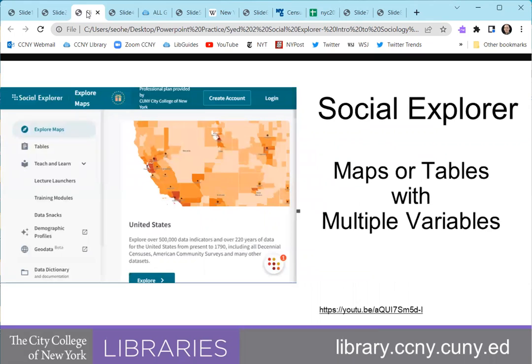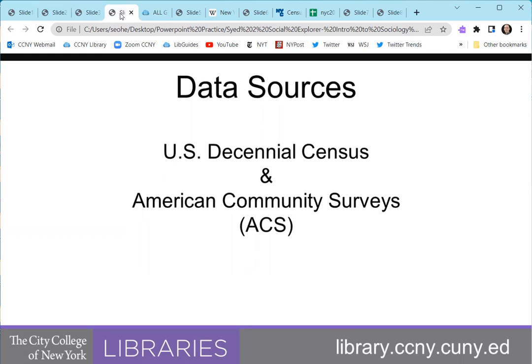Social Explorer is a robust database that uses several sources to create data profiles of geographic areas in the United States. You can filter them using thousands of variables. The primary data source is the U.S. Decennial Census and the American Community Surveys, or ACS.